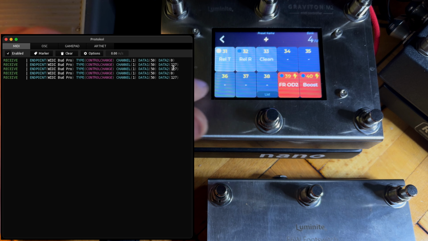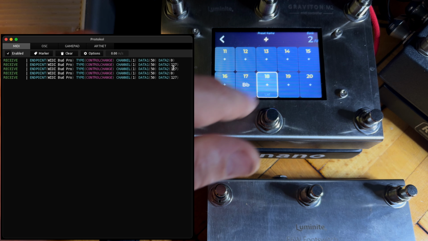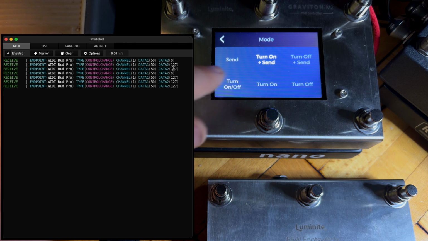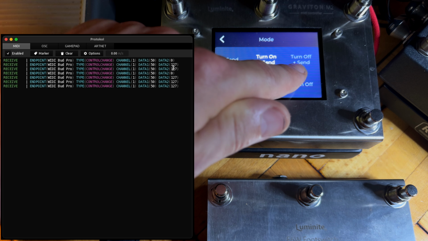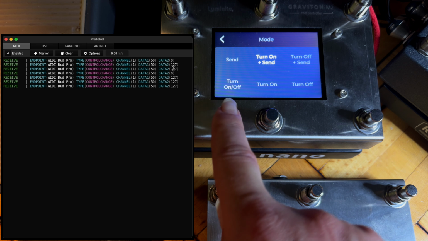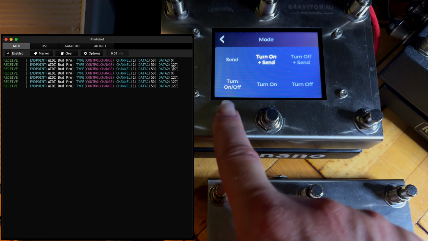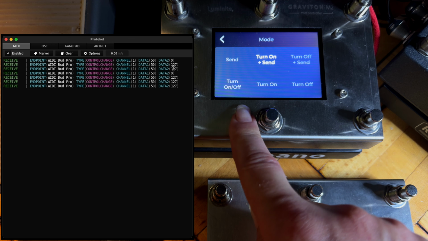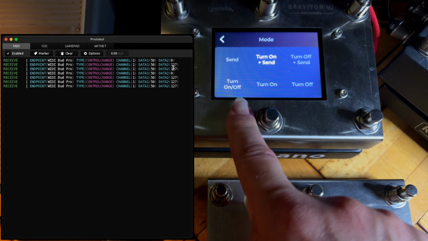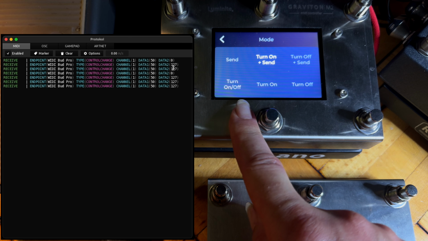You can turn it off and send. So sometimes you want to see your preset in off mode, but you want to send the message. You can turn this preset on or off. So if it's in on mode, you will toggle it to off mode.